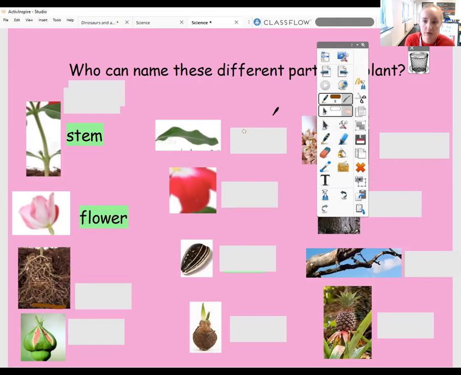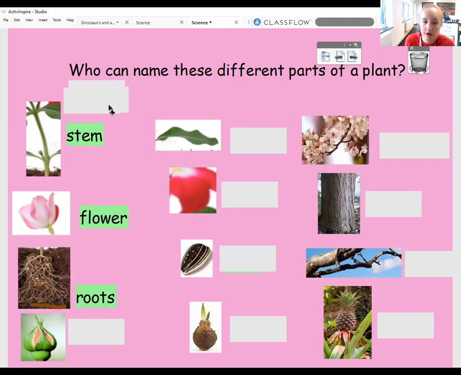And the one underneath it, can you remember what that one was called? These are the roots. Okay, so we said that the roots live underneath the plant, they live in the soil, and they suck up all the nutrients and all the food out of the soil. This picture here at the bottom was the bud. Okay, so it's like the house for the flower, the little home for the flower before the flower comes out.